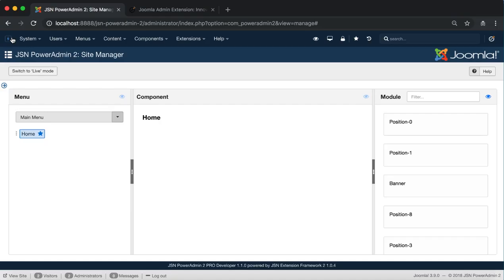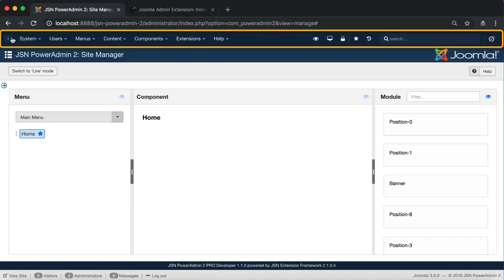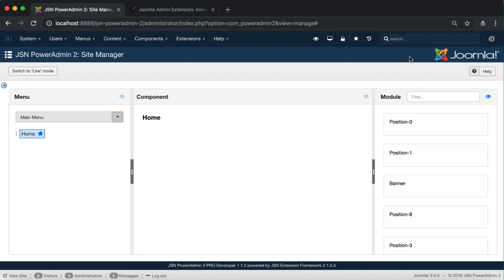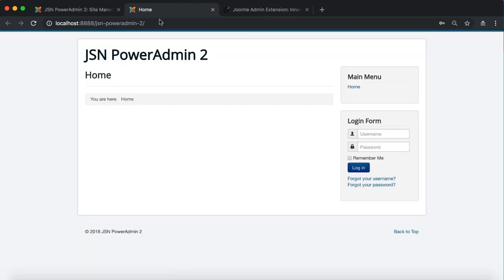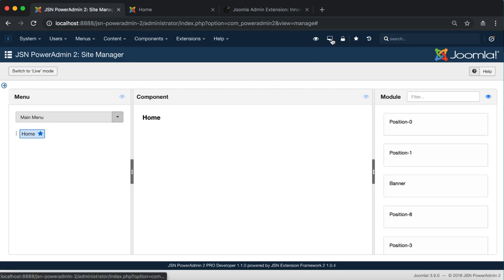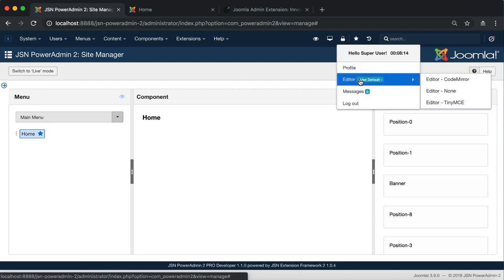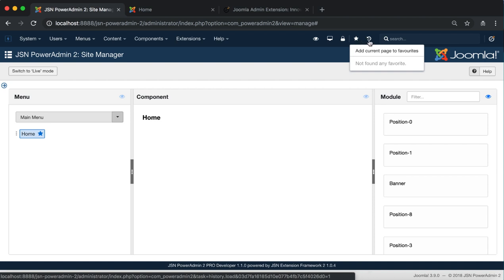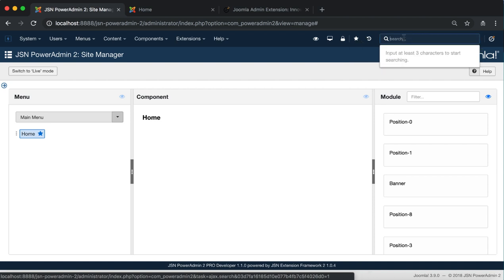Now let's take a quick look at the admin bar. This area contains many features, such as site preview, site manager and reset, user manager, favorite pages, view history, and spotlight search.